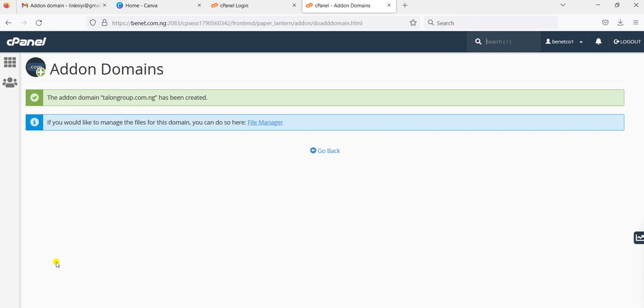Very good. You can see, because this domain called Talon Group is already registered. It's a registered domain name, which I did of recent. And the other one is just the one I formulated on my own, just for you to see the importance that for you to create an add-on domain, the domain must have been registered. All right. So you can click on this option or you can return to your file manager on the control panel. But let's click on go back.